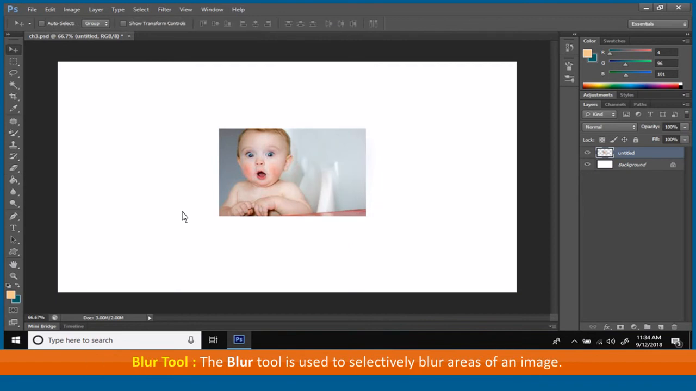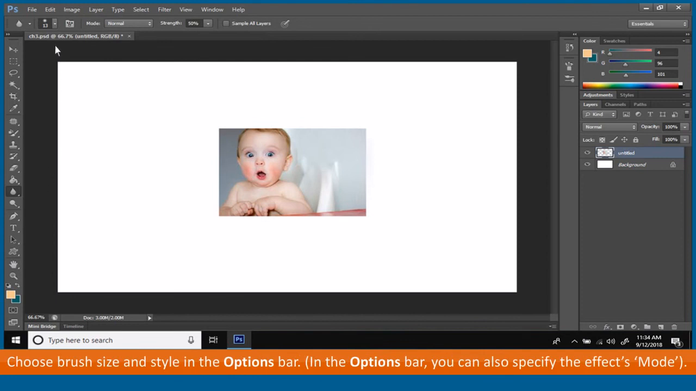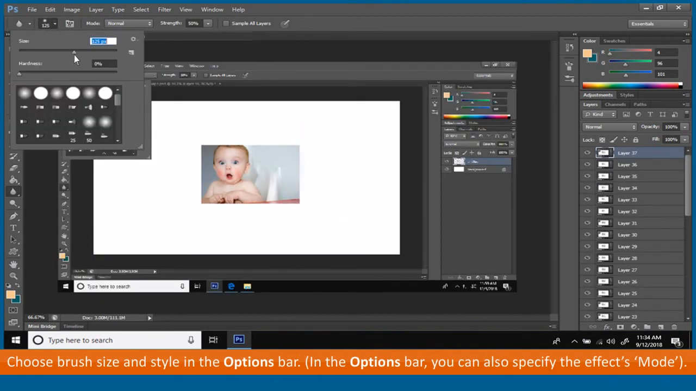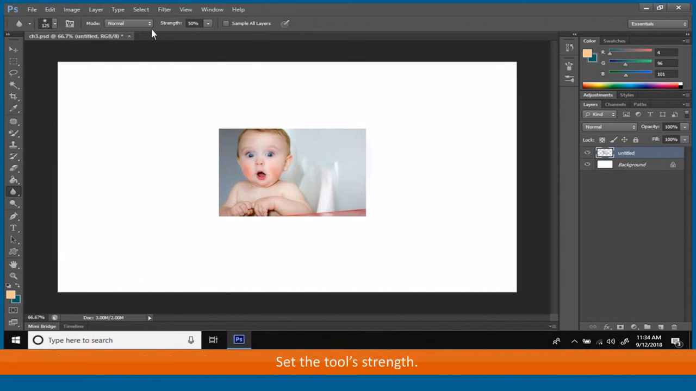Blur tool. The Blur tool is used to selectively blur areas of an image. The amount of blur can be controlled. It is especially handy while blending colors or objects. The steps to use the Blur tool are: in the toolbox, select the Blur tool. Choose brush size and style in the options bar. In the options bar, you can also specify the effects mode. Set the tool's strength. Click and drag the mouse on the image.